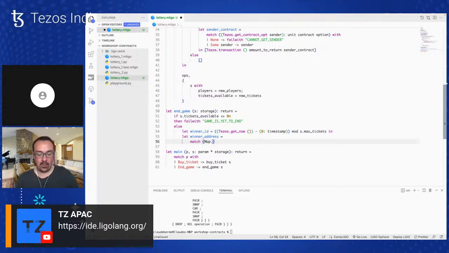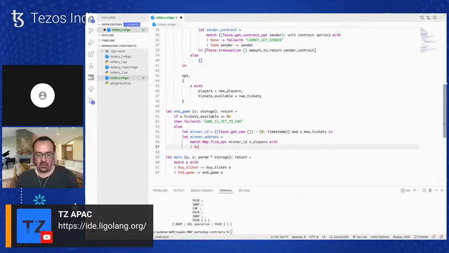There's a method that's called find_opt. In general, the methods that have that opt word at the end are going to return an option variant. So find_opt, and here we just give it the key that we're looking for in the map, this one, and which map, and the map is players, like that. And actually the parentheses are not necessary here. Okay, and in the other cases, None is going to fail.